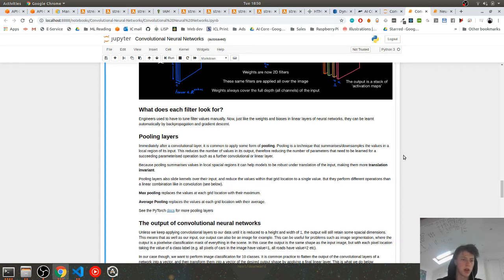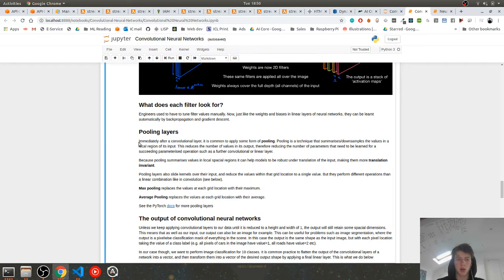Just ask questions, but I'm going to keep going otherwise. So one thing that we can also do is pooling. I'll just describe what pooling layers are before we use them. I'll just read this, it's probably written well. Immediately after a convolutional layer, it's common to apply some form of pooling, which is a technique that summarizes or downsamples the values in a local region of input, reducing the number of values in its output, and reducing the number of parameters that need to be learned for a succeeding parameterized operation, such as a further convolutional or linear layer.